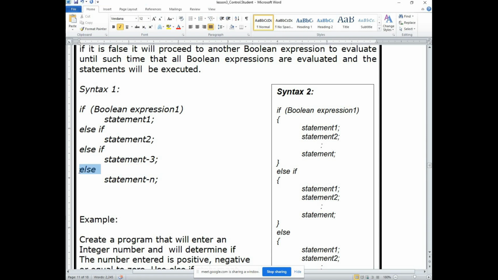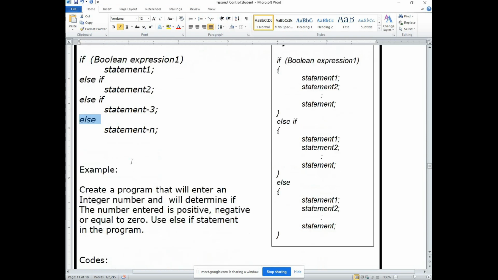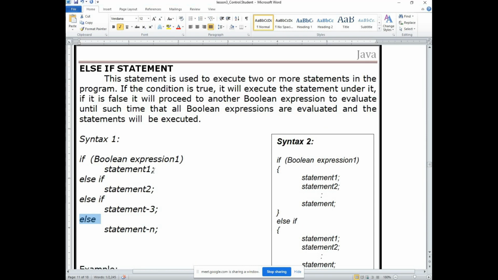So, meron din tayo ditong else. So, this is optional. When I say optional, it is not always required to include it in your program when you are using the if-else or the else-if statement.